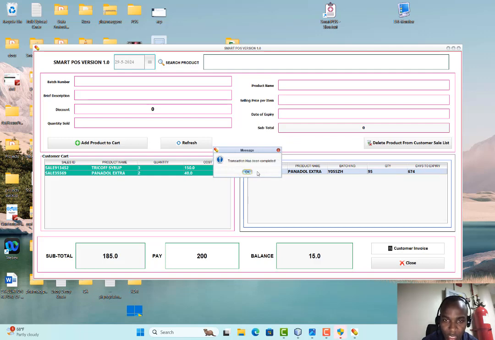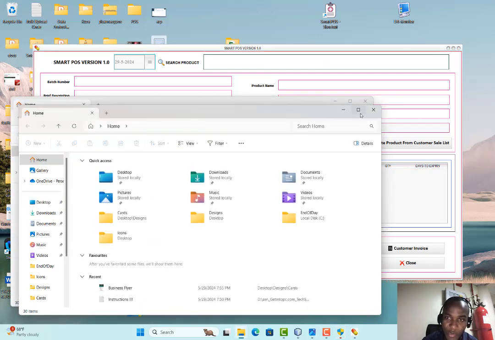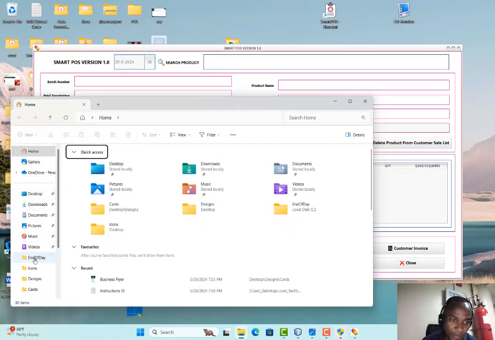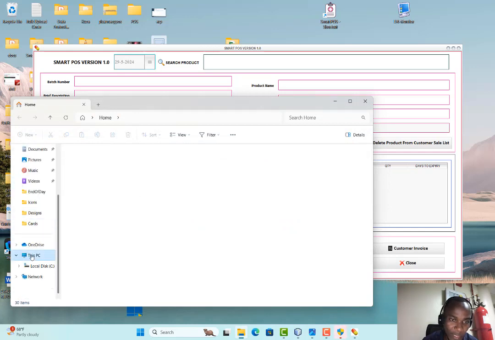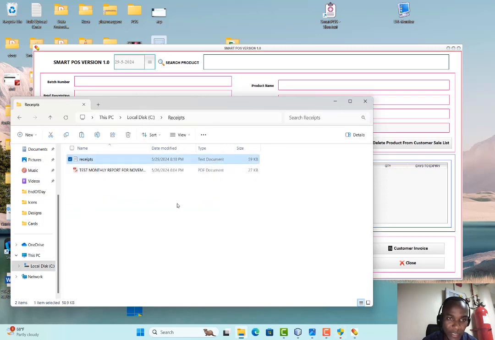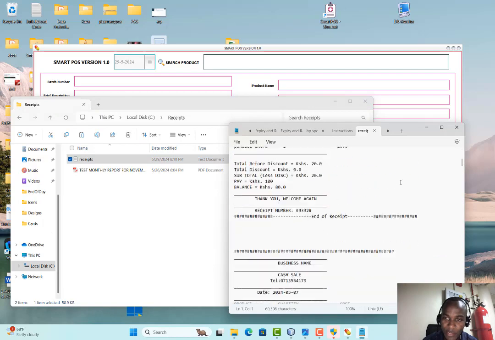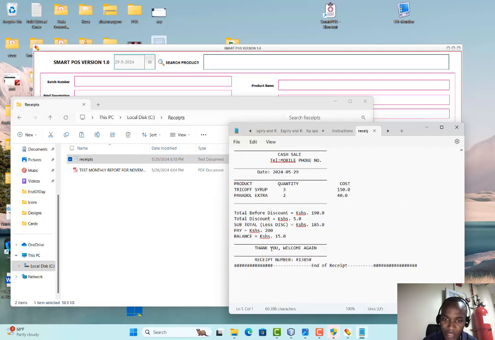If you choose to print, you must have a thermal printer to print that receipt. If you say no, complete that transaction, but it will save your receipt in a folder here within your computer, a folder called receipts. So it will save all your receipts here. So let's check on that specific receipt. This is the last receipt we gave.